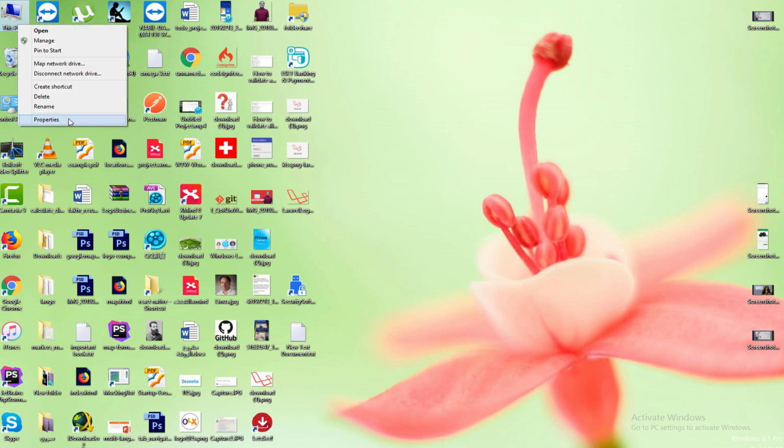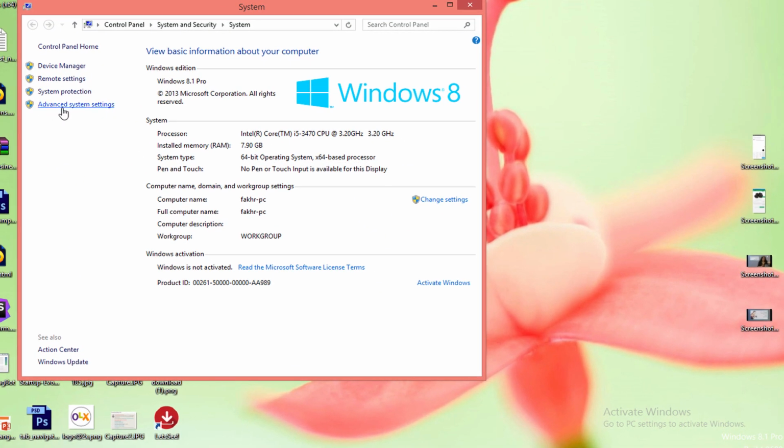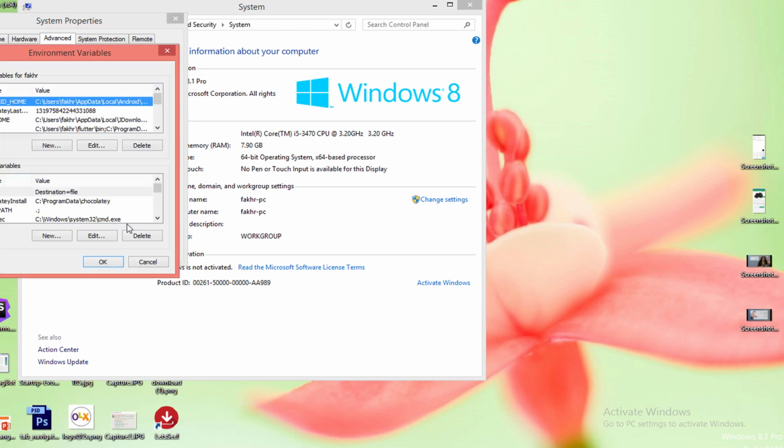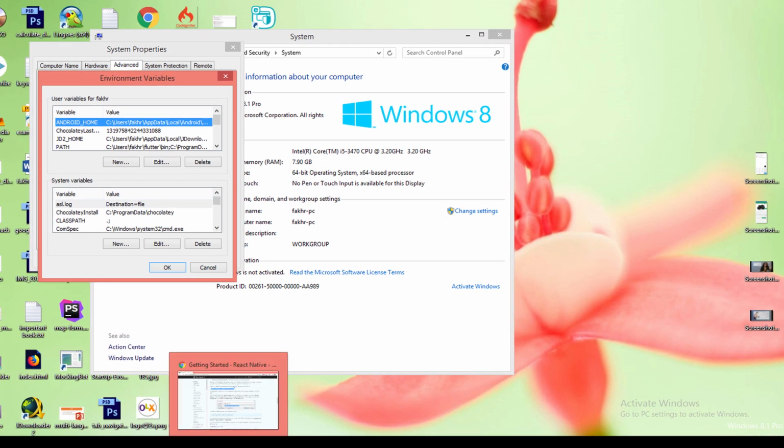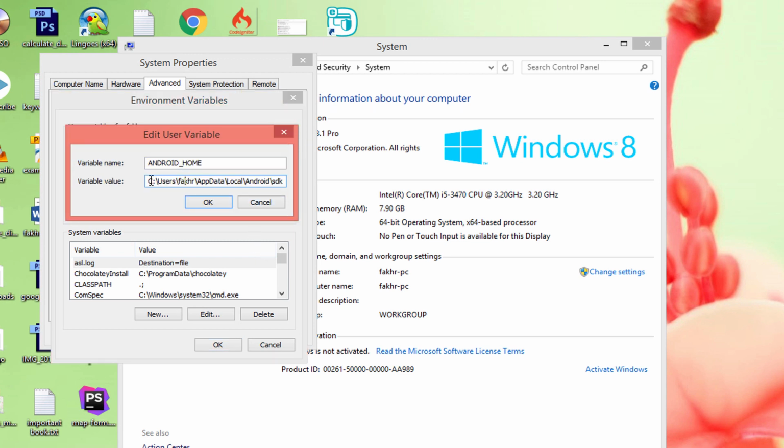Go to the desktop, my computer, right click, properties, advanced system settings, environment variables, and then ANDROID_HOME under user variables. If you press edit, you should go to C:\Users, Fakhr, AppData, Local, Android, SDK. Fakhr is the computer username for me. It should be your computer username.